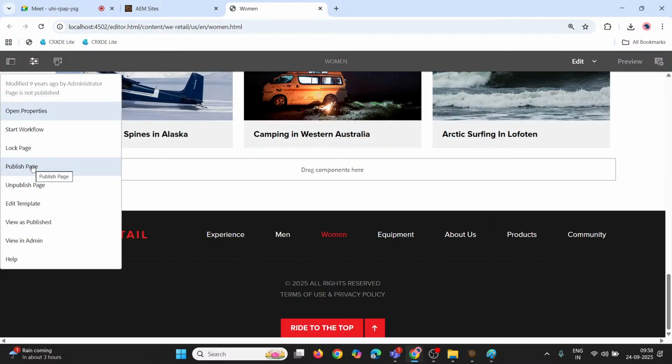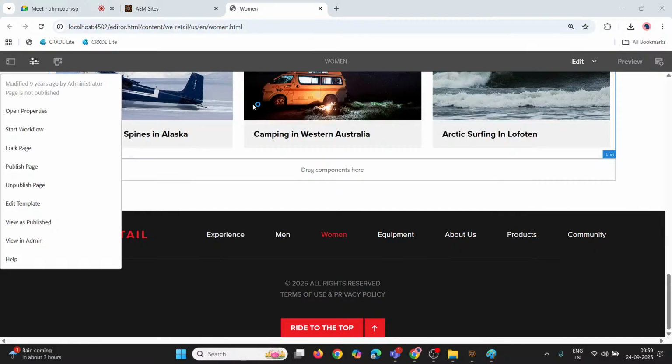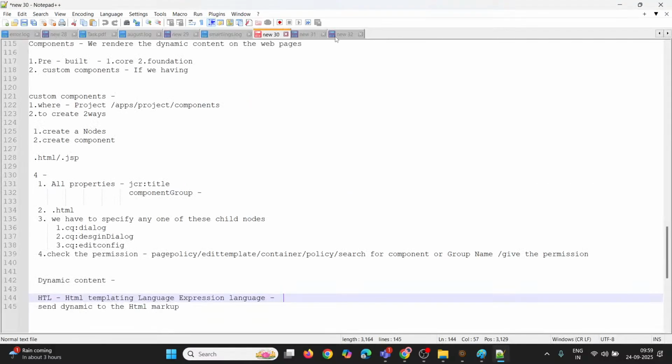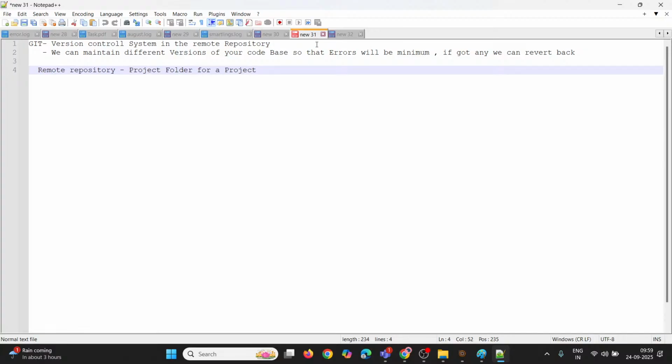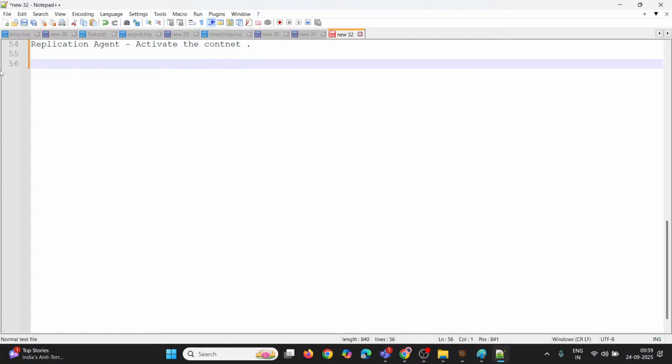But how is it moving? This is a predefined OSGI service, a concept called the replication agent. This replication agent is a predefined OSGI service, and this predefined OSGI service is responsible for moving the content from the author instance to the publish instance. Okay. So the replication agent is nothing but activating the content from the author instance to the publish instance. Activates the content. So this activation of content, or replication, is a predefined OSGI service.